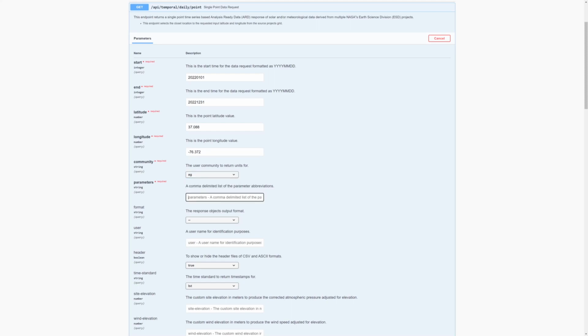We're going to type in our parameter abbreviations. These can be found from the drop-down in the Power Home page. We have T2M for temperature, and then we're going to do all sky shortwave radiation. Next we're going to pick our format. We're going to use JSON. Because it's the default format, you didn't have to select it from the drop down, but we are anyway.